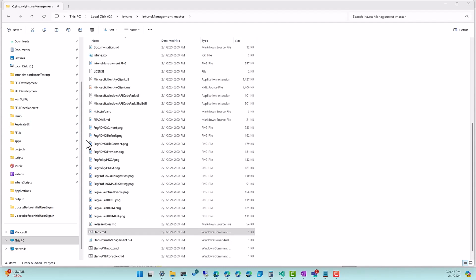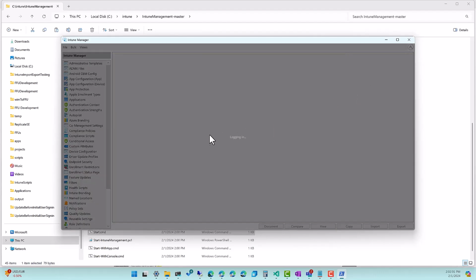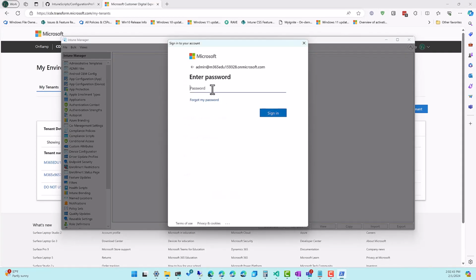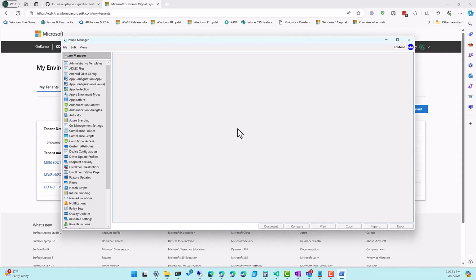And once that opens up, you will see the tool. Now at the top right, there is a sign in button. Now I've signed in before with a number of different tenants. And so here I'm going to sign in with a different account. So we'll select this account here and type in our password. Okay, so we're signed in.